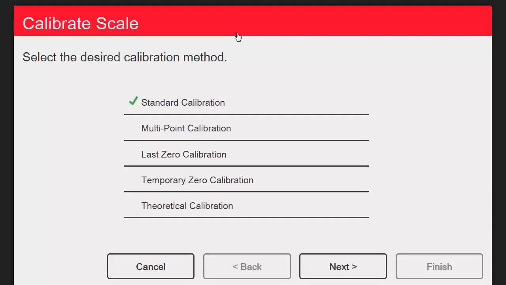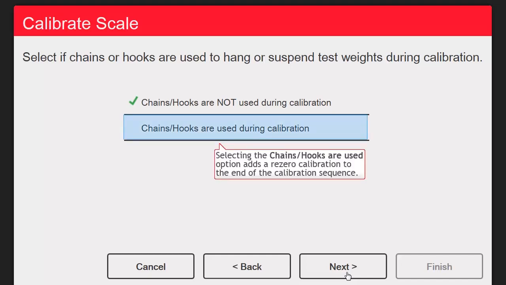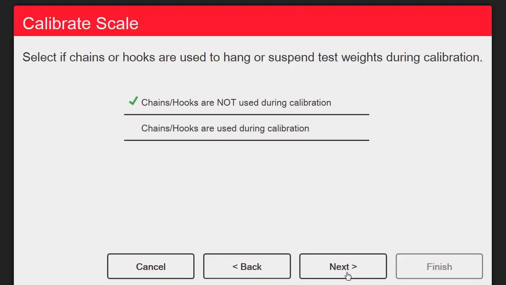We will be doing a standard zero and span calibration, so we will leave the check mark next to standard calibration and press the next key. For this demonstration, we will not be using chains and hooks. If this option is selected, you would do the standard zero and span, but at the end there would also be a re-zero to compensate for any additional weight that may have been on the scale during calibration.